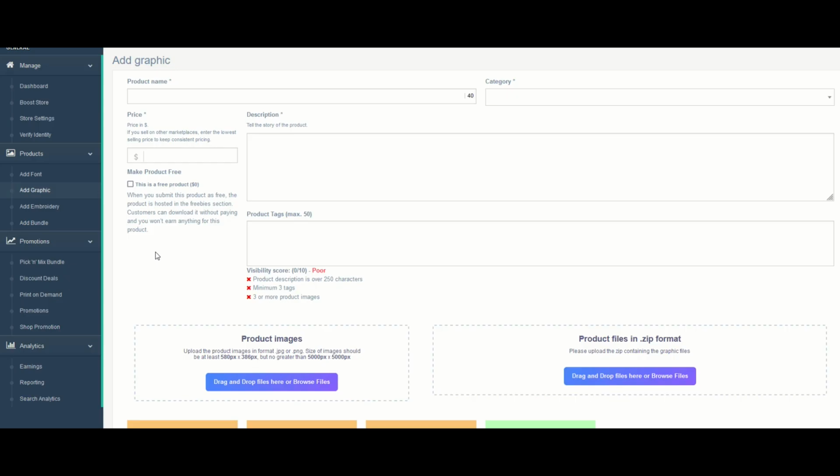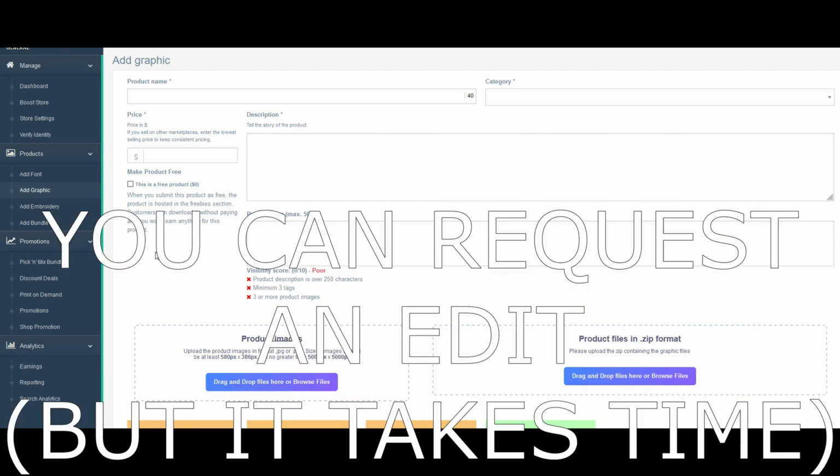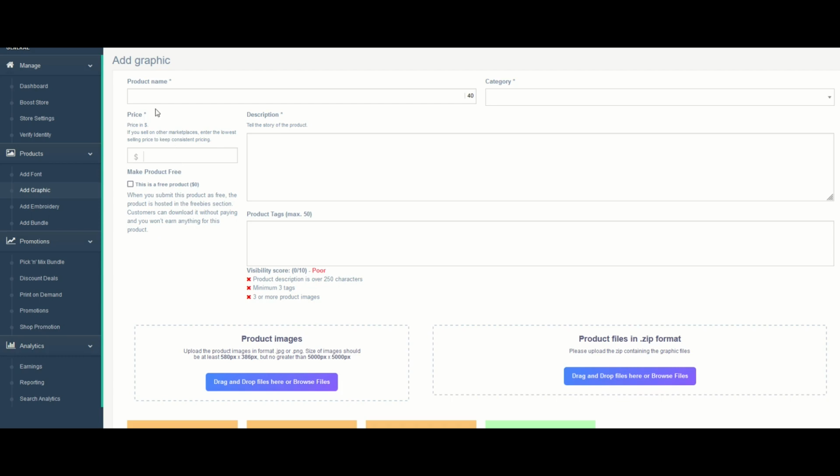All right, now this next step of listing the design is critical because once you submit it, you can't easily go back and just edit it. So if you make a mistake, it's going to be cumbersome. So you've got to make sure that this is correct. Your product name, it's 40 characters. I would just recommend you go take a look at what other product names are. What you're looking for here is keywords. So I'm going to type in funny pie password t-shirt.